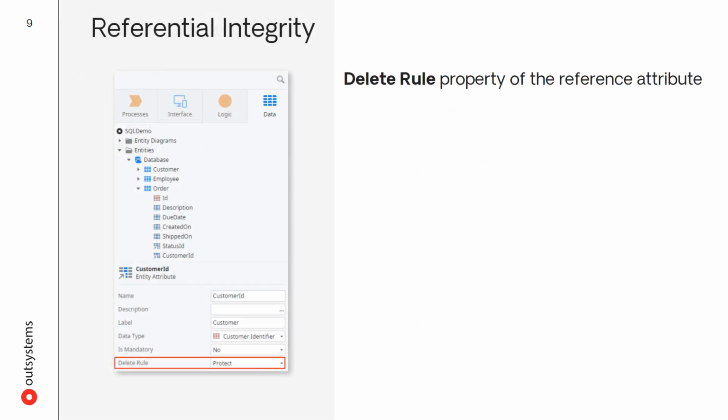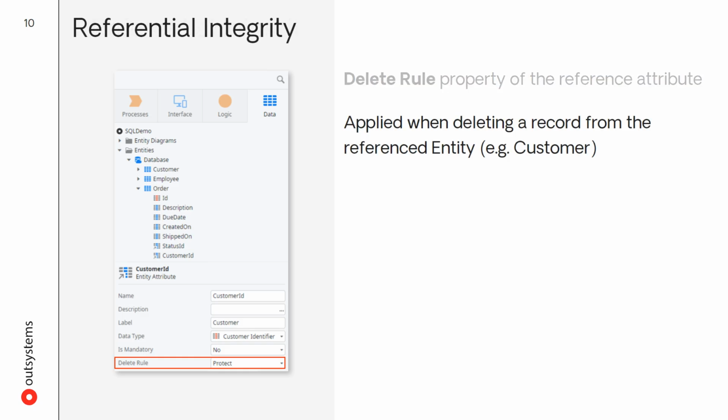Indexes can help us with the uniqueness of the relationship, but we do have something called the delete rule. Attributes that are references to other entities have the delete rule property. This property can be very important since it is applied when we're deleting a record from the referenced entity. Keeping with the same scenario of customers and orders, if we end up deleting a record from a customer, what should we do? Inside of the delete rule, we have three different choices.